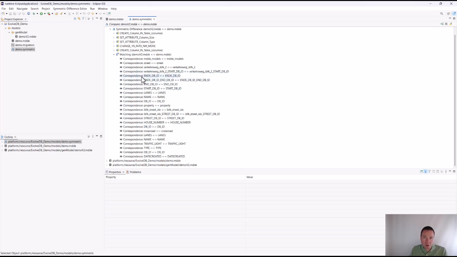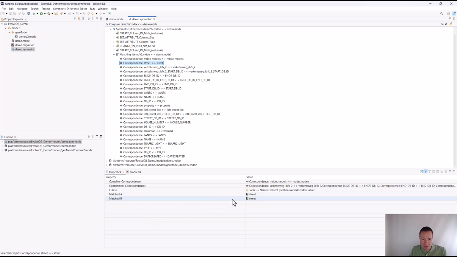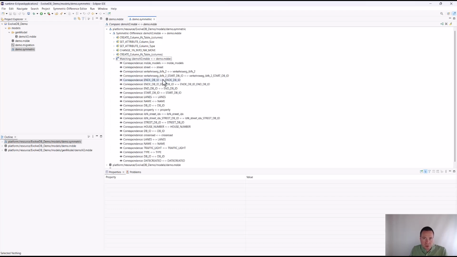Each correspondence represents an element pair which is actually the same in both models. For example, the street table is the same in both models, and we have the element matched in model A, the original version, and matched in model B, the target version. Based on these correspondences, ZLIF used these correspondences to identify all changes between both model versions.